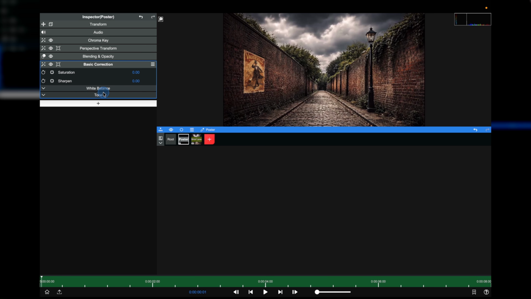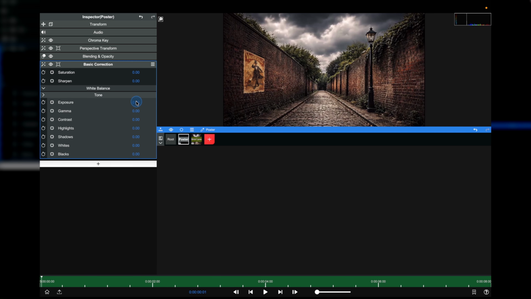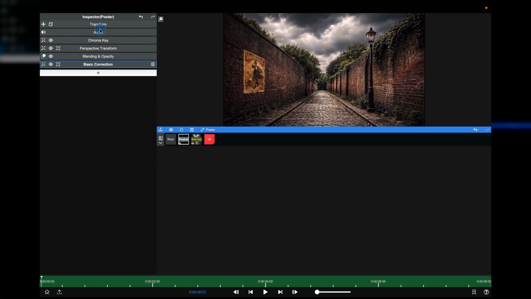You can see I can open up tone, and then all I'm going to do is just drag towards the left and just darken the poster down, gamma down a little bit. I'll just take down the exposure even more, and that's looking pretty good. So we can close that node up. So overall, the vaudeville poster has, by default, transform and audio. We've added chroma key, perspective transform, blending and opacity, and a basic correction to get us to where we are here.